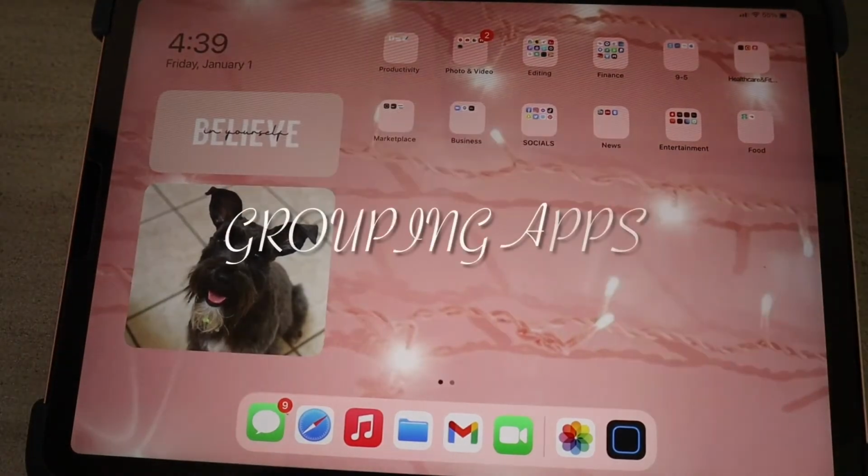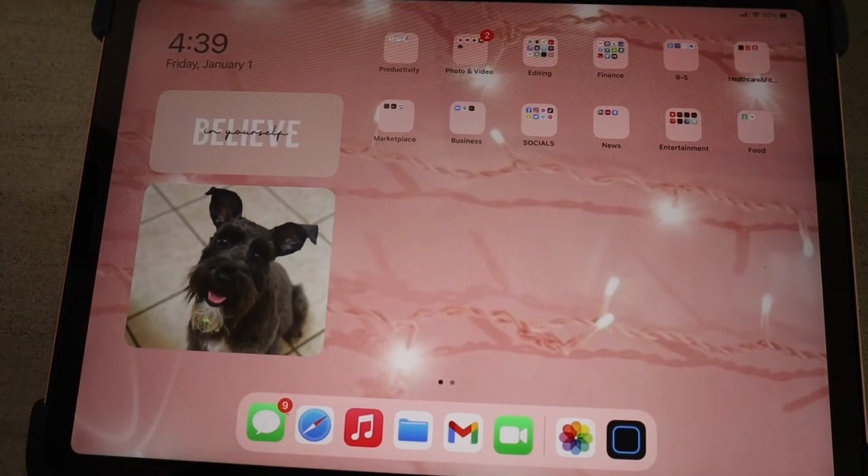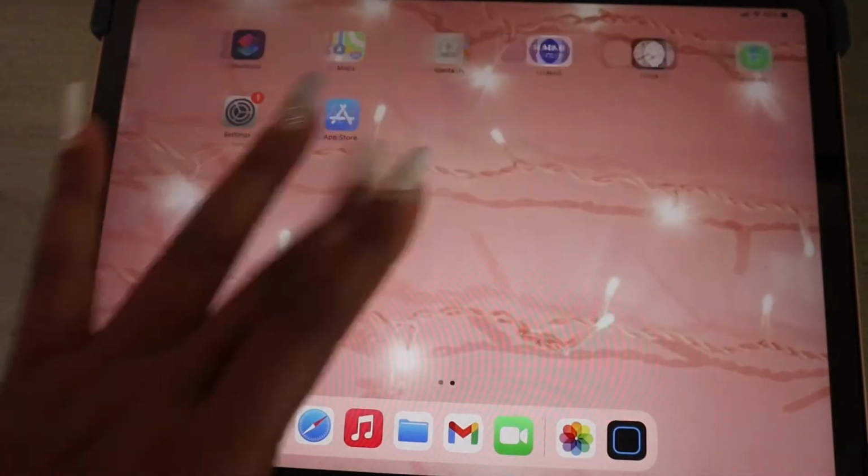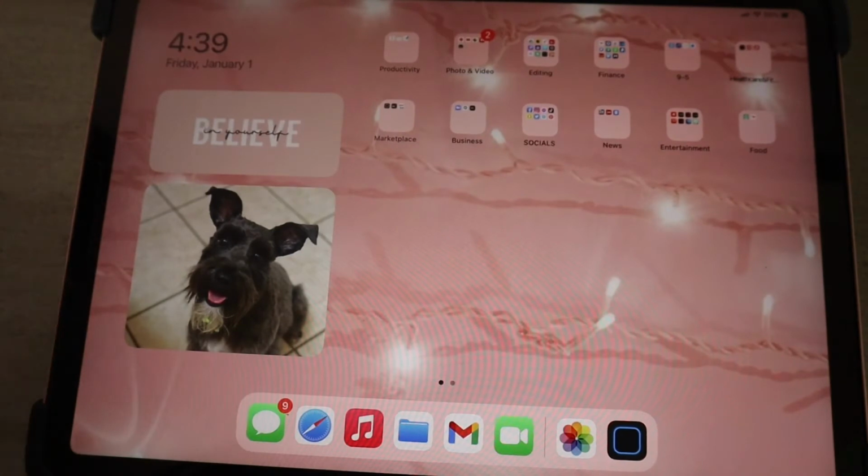So the next thing I want to show you all is how to group your apps. So if you guys have the iPhone or the iOS 14, they have a built-in app library. So the iPad does not have that. I have went ahead and grouped my apps. So I want to show you guys how I did that, because I know I had trouble finding out how to do it at first. So I'm going to go ahead and show you guys.